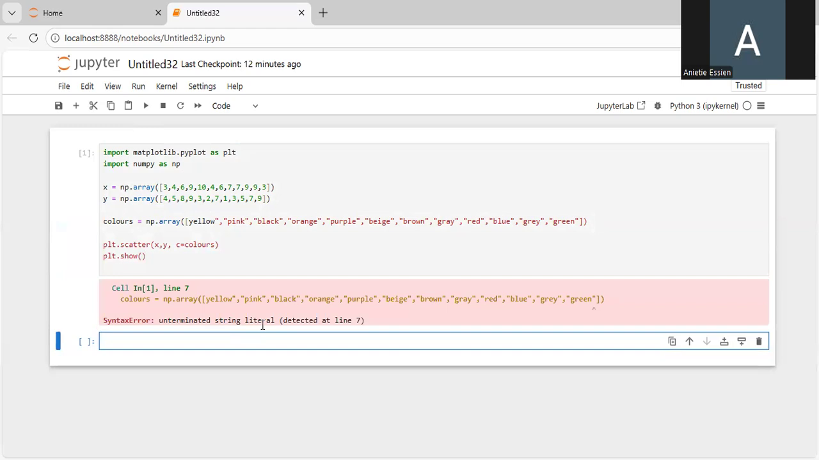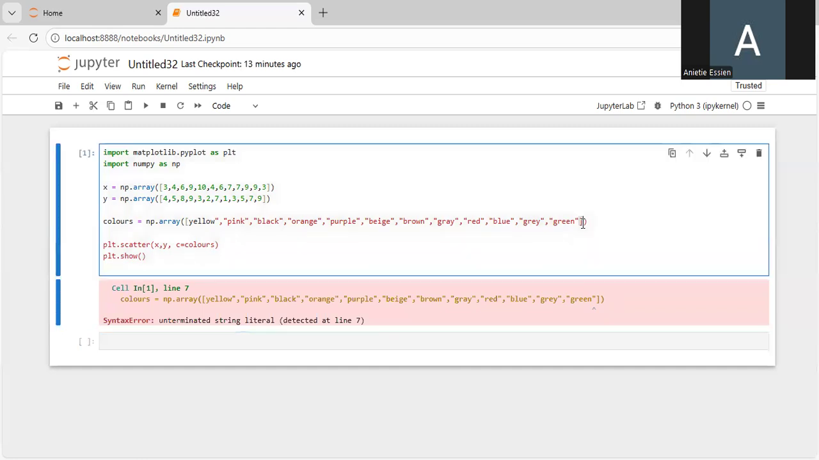We get an error on line 7. Let's just set something here.